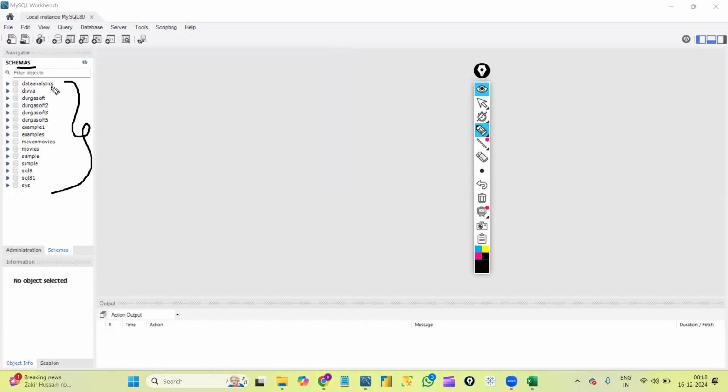Below schemas, you can find the list of the databases available. By default, whenever you install the application, you can see only the sys database. All the remaining databases, whatever databases you create, you can find in this list. This is the database symbol, and beside that, the database name.